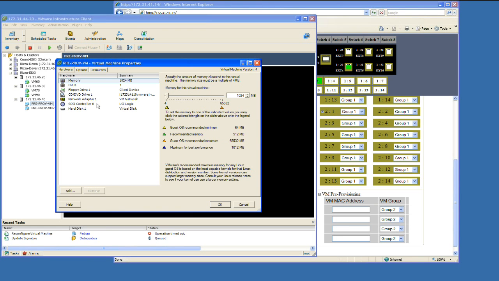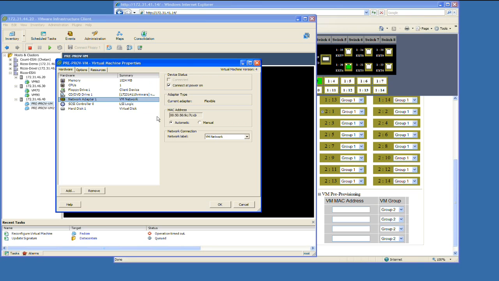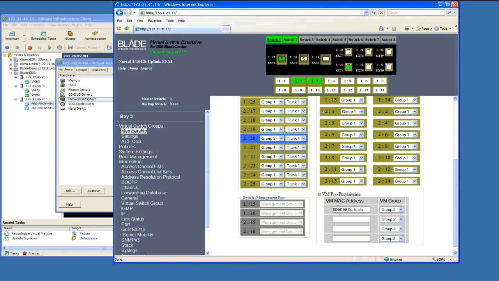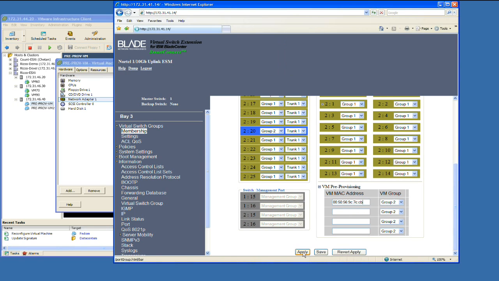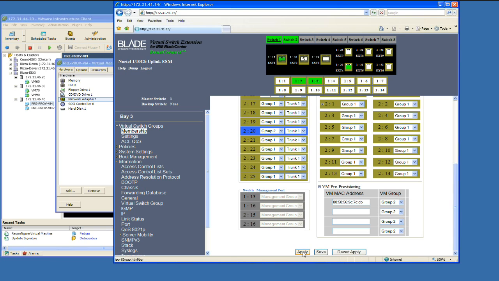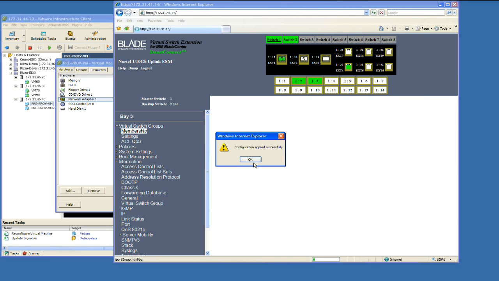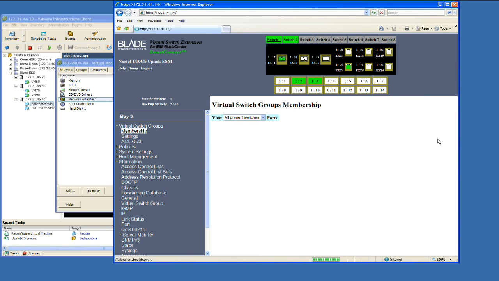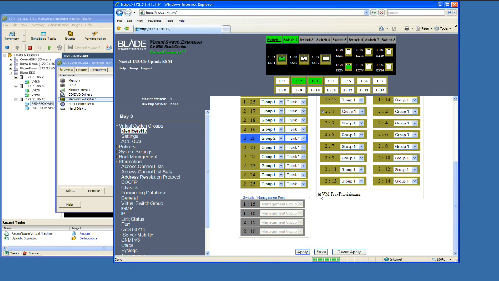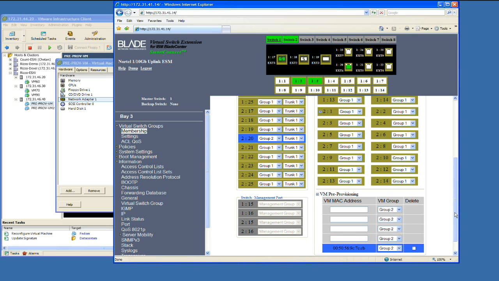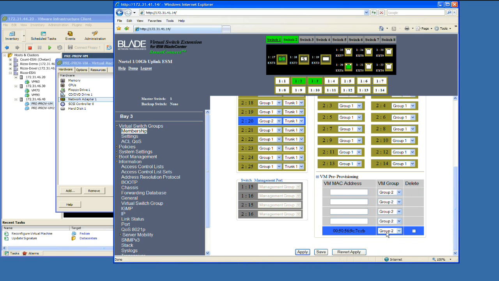And then I'm going to go to the network adapter that is representing this VM, and I'm going to copy its MAC address and simply put it right here. And I will leave it in group 2 for now, and then I say apply. So this VM is right now not on the network. It is not doing any traffic. It is just pre-provisioned. And you can see here that we have that particular VM belonging to group 2.